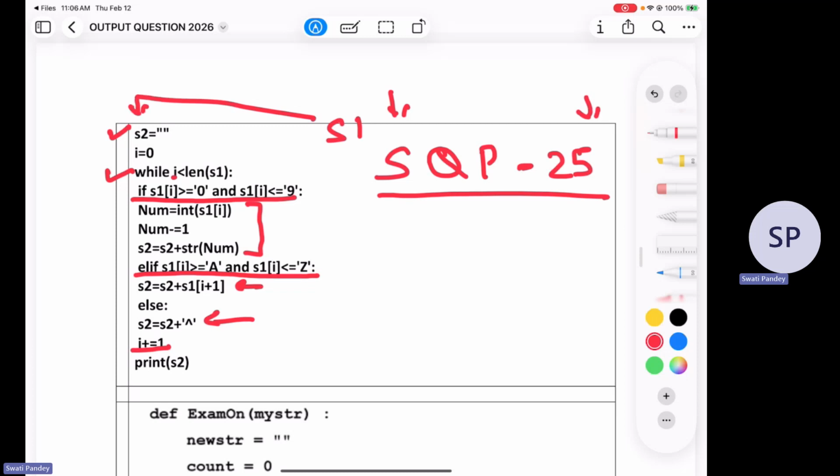Now the first condition says if it is between 0 and 9. It's not between 0 and 9. If it's between A and Z, yes, it is between A and Z. So what you have to do is concatenate S2 with S1[i+1]. Right now i is 0 and i+1 is Q. So I put Q in S2, because i+1, 0 plus 1 index value, is Q. So that is concatenated. Okay.